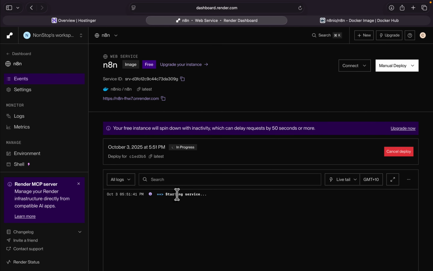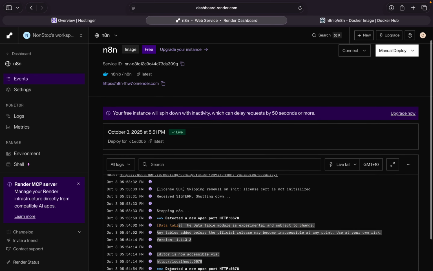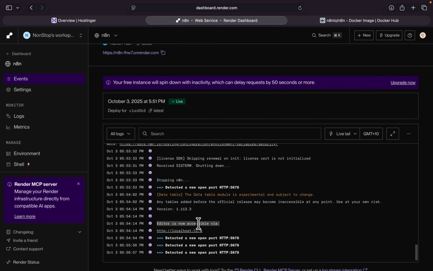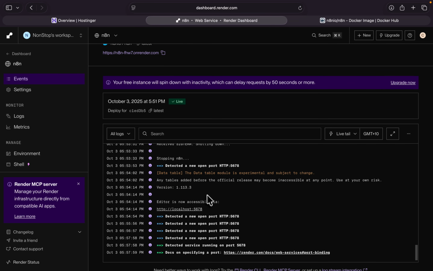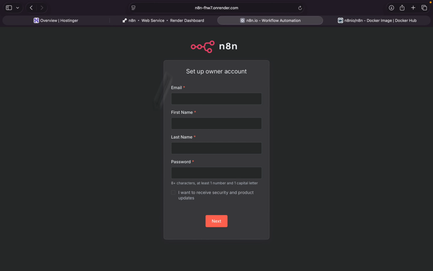As you can see, it actually is starting the service. This could take a few minutes. I'm waiting. It actually took a few minutes to deploy N8N. At the end, you should be able to see this message. Editor is now accessible via localhost. All you have to do is to click on this link, and now you can create an account.